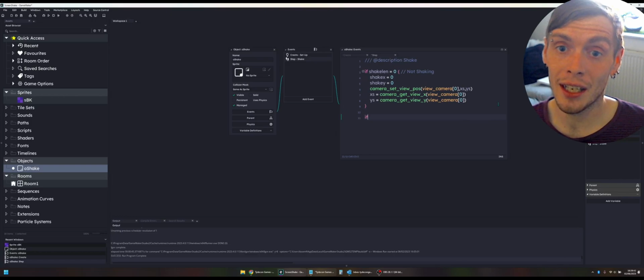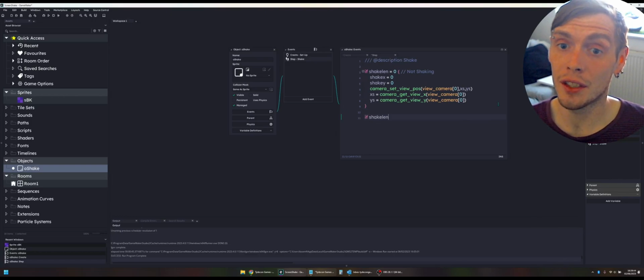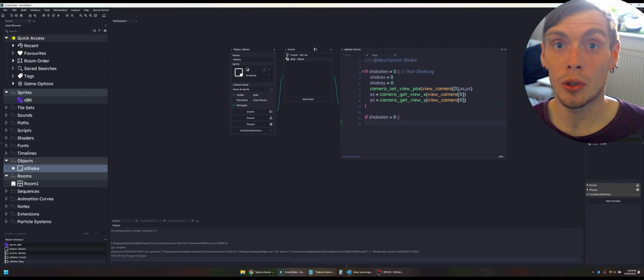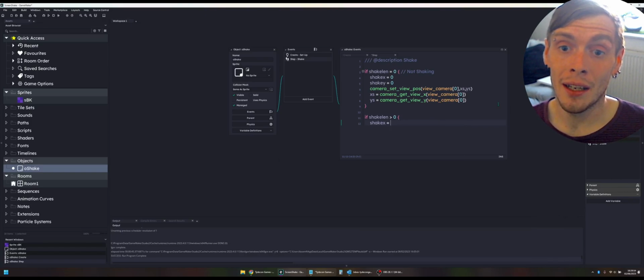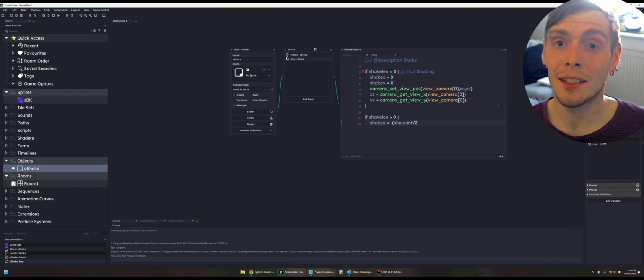Now, if the shake len is larger than 0, that means that it is currently shaking, and we're going to show you what to do when that's happening. So shake X equals, and that's going to be, first of all, we're going to minus shake int over 2, so the intensity divided by 2, because then we get some back and forth, and then we're going to plus a random amount of shake int or shake intensity. We're also going to set that same value for shake Y.